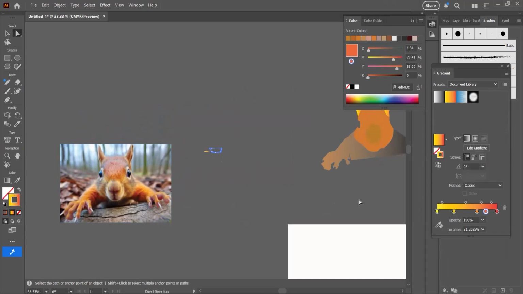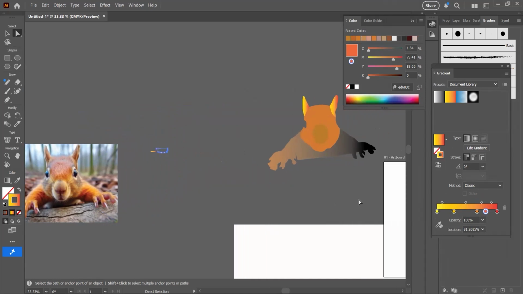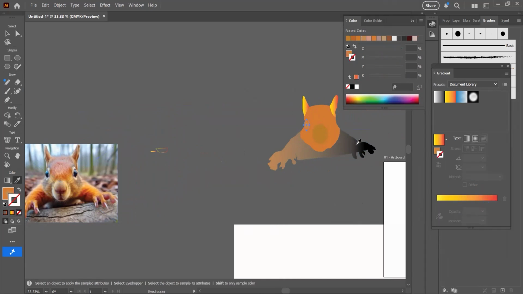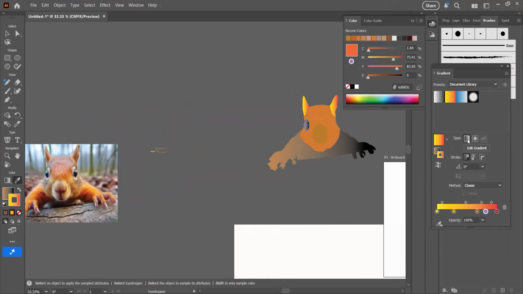Anyway, what I want you to do is trace elements of this, including the eyes. That's what I'm going to do next. And I'm going to do the dropper. I'm going to do this block there. I'm not going to do a gradient here. I'm going to not have a gradient at all.